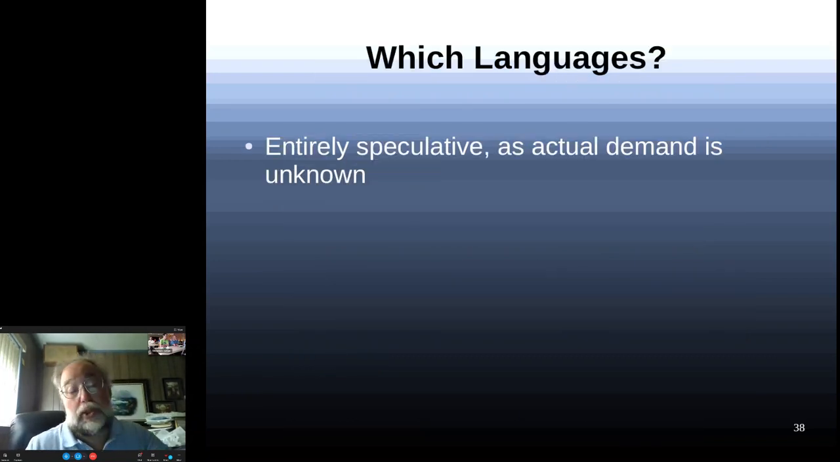Which languages do we intend to release? Well, it's highly speculative. I say entirely on the slide, but we really don't know what the demand is going to be. I mean, we know that there is a great demand for German. We don't know what the demand is, for instance, for Dutch. We don't know what the demand is for Spanish. We don't know what the demand is for Russian.